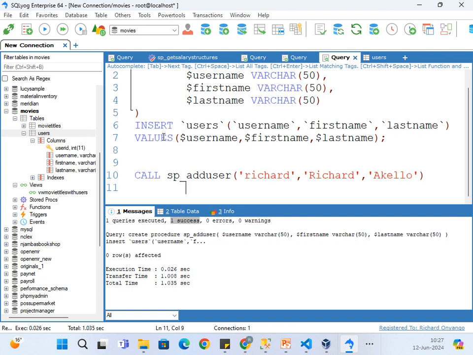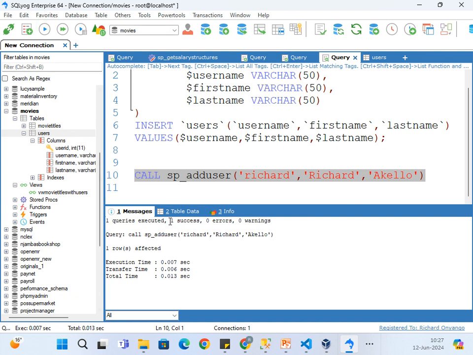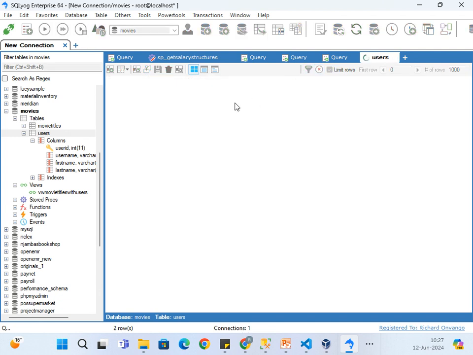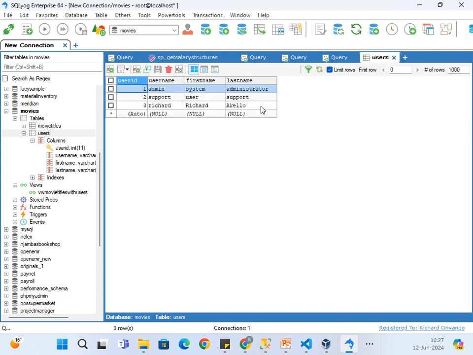So I'll say call stored procedure, add user, then I give the three parameters, and if I highlight this and execute, I should be able to see success over here. And if I come back to my table, I should be able to see Richard has been added. And that is how you would do it 99% of the time.